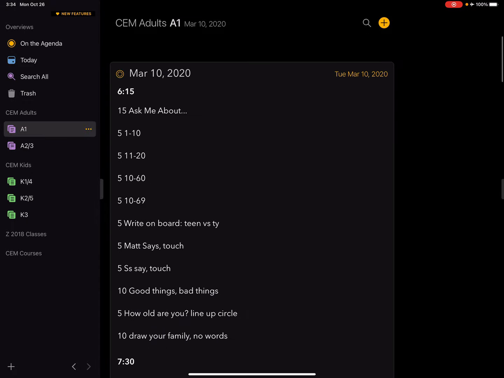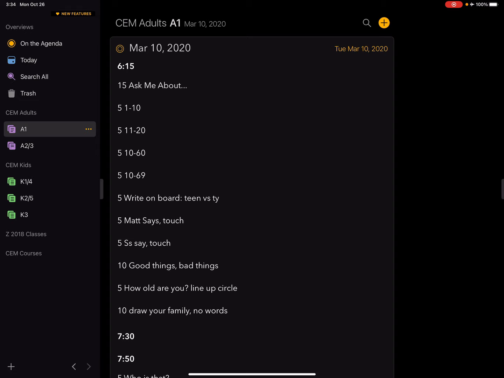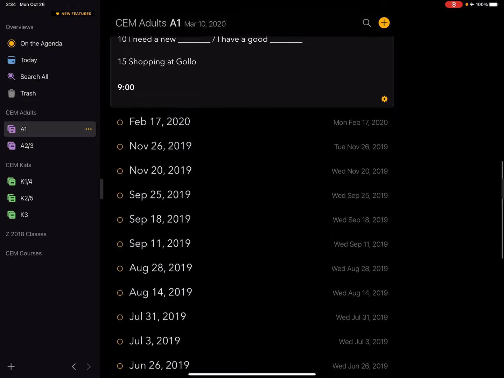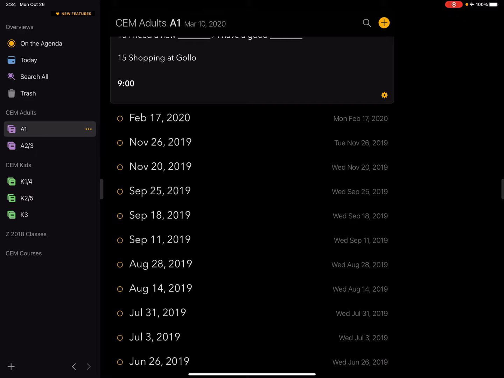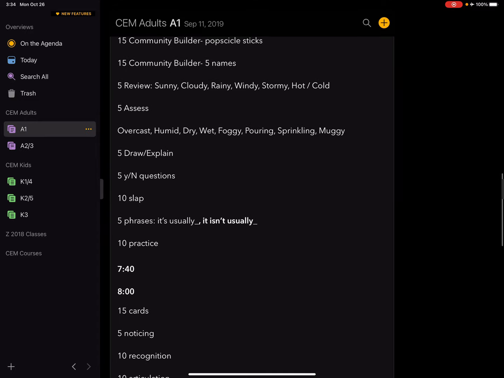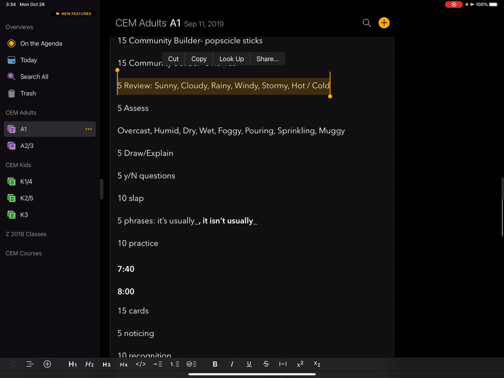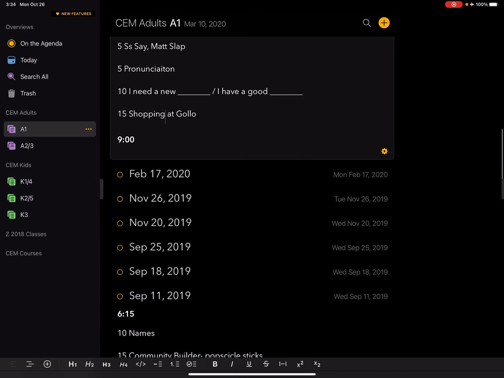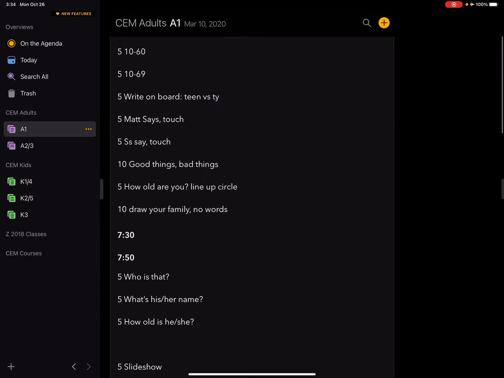I teach anywhere from a minimum of around 10 different classes a week and up from there, so it helps really keep me organized. And I think that's really helpful in planning. And it gives me access to old plans. So I can say, oh yeah, I remember a couple months ago I did a really cool activity about the weather. Maybe we could do something to review this today. So that's one thing I really like about it.